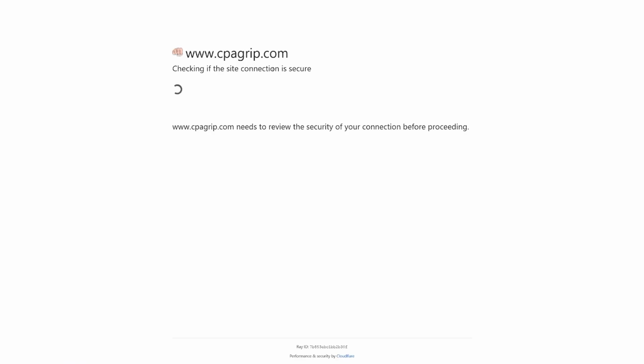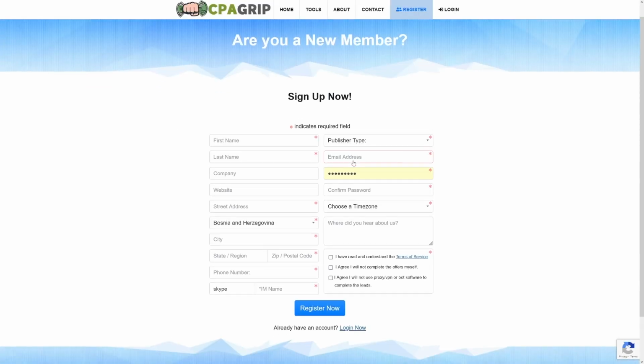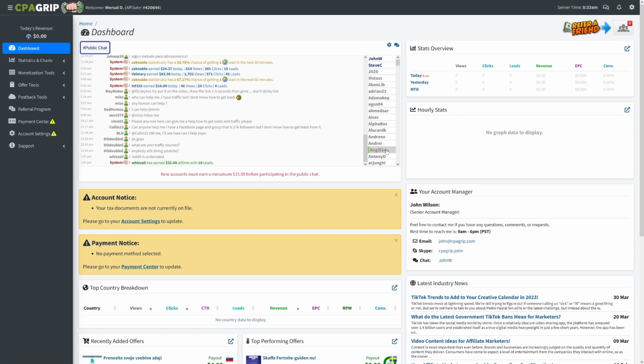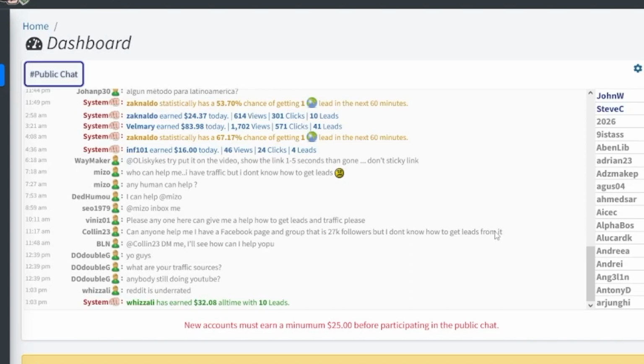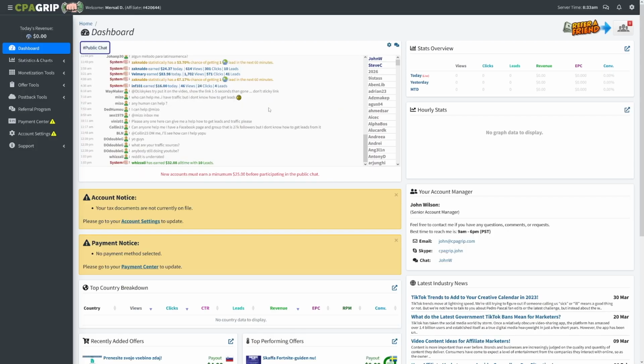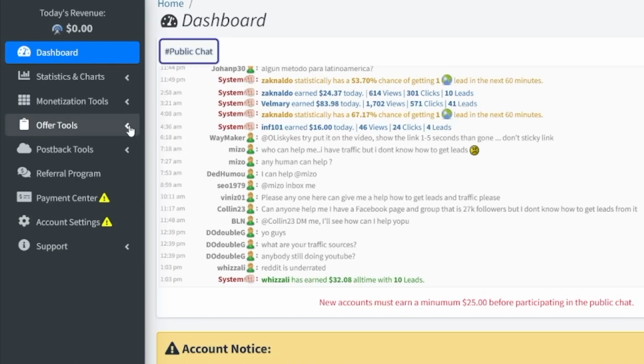Quickly make yourself a new account. Complete the simple information about yourself. And when you log in, this is your dashboard. First of all, you're going to see that there is a chat window here. People are really helpful. They help each other make money. Once you get like $25 on this website, you can participate in here. But until then, you can just read all of the tips and tricks that these people have to share with you. But in order to make the money, you should head over to Offer Tools, which is here.